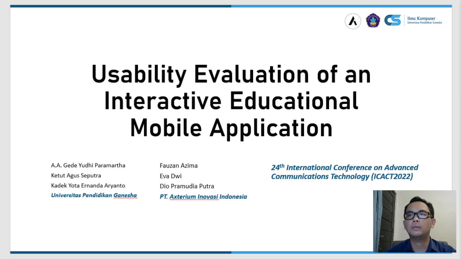Today we will talk about usability evaluation of an interactive educational mobile application called Hi Mentor. This study was conducted by the cooperation between Universitas Pendidikan Ganesha and PT Aksterium Inovasi Indonesia.